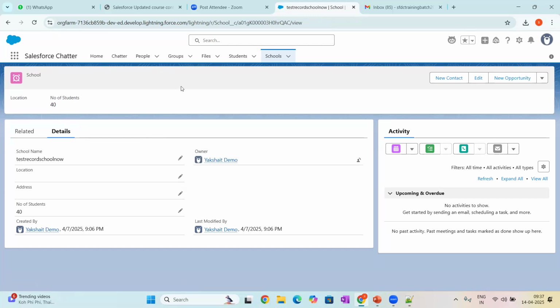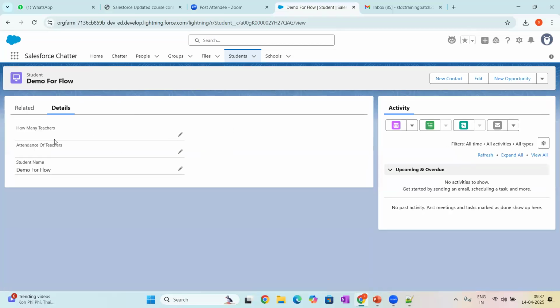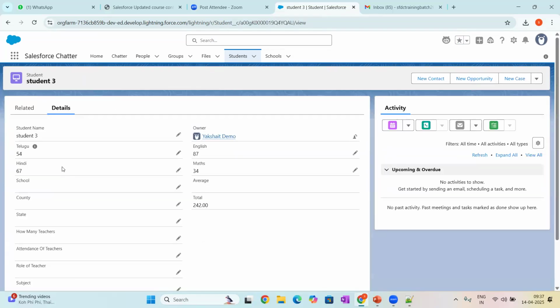Say, for example, if we want to store any student information, then we will be storing it in a Student object, which will have a few fields. About the student, we will be storing the name, and how many marks he got in each of the subjects we will be tracking. Like that, different information related to this particular student, we will be storing in a record, like this.